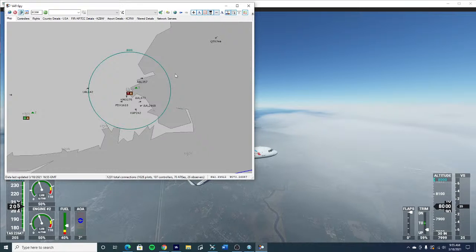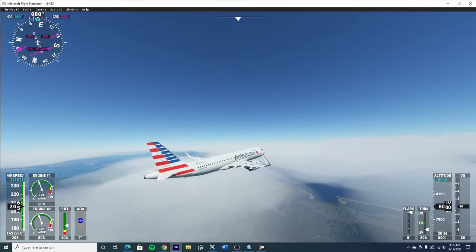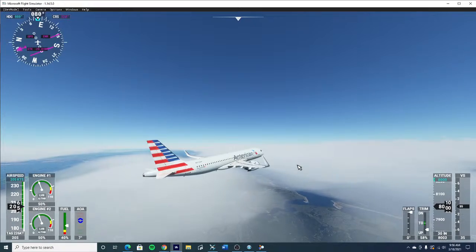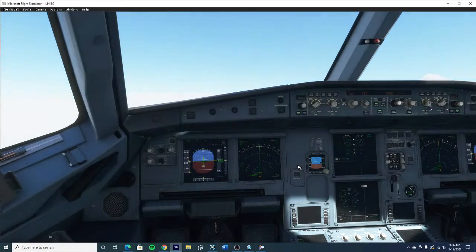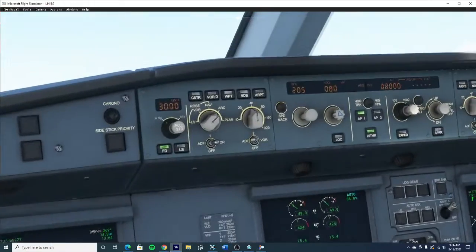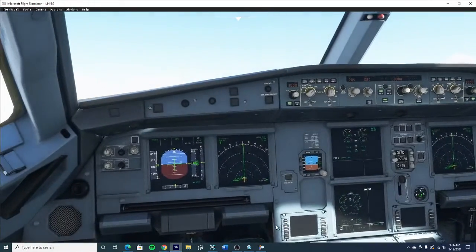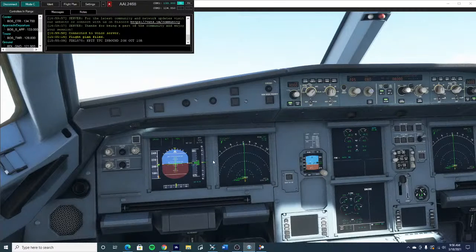American 357, 4 miles from Wayne, turn left heading 250, maintain 3,000 until established on localizer, cleared ILS runway 22 left approach. Left to 250, until established on localizer 22 left. American 2468, turn left heading 030. 030 for American 2468.